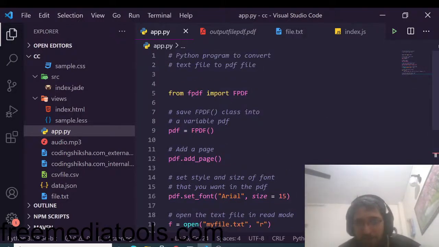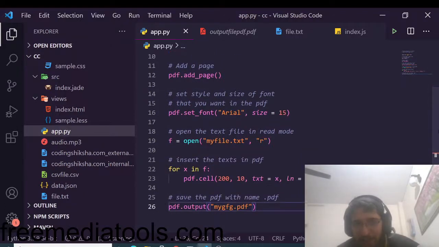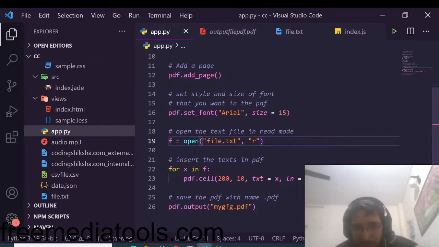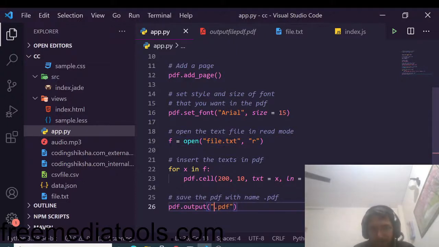Again we are using the same things. We are importing the library, adding a new page, and here we are opening a file called file.txt in read mode. In Python we are using the built-in open method, and then we are creating this pdf.cell. We are setting it to 200 x coordinate and y coordinate, and then we are putting in the content which is there. You can put the output file name as output_file.pdf again.